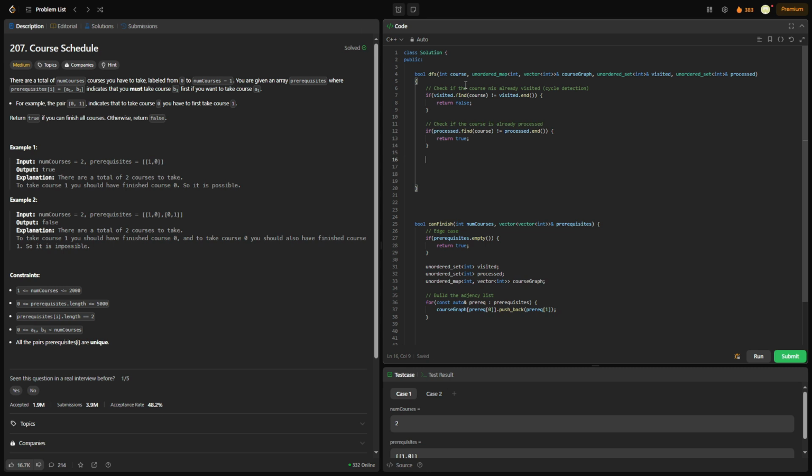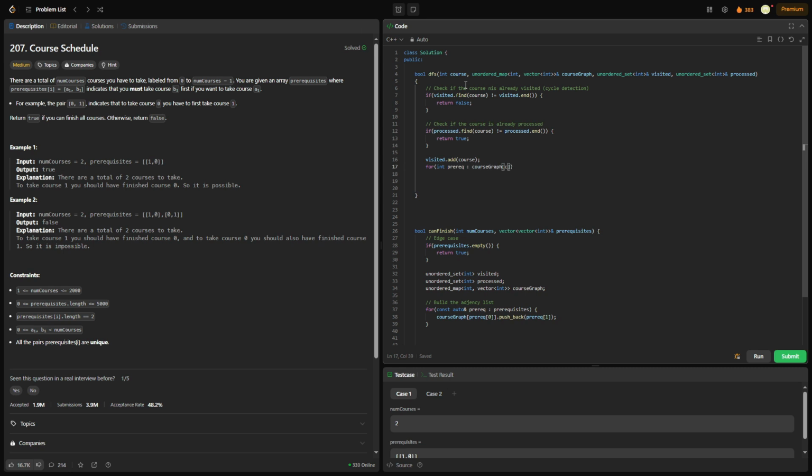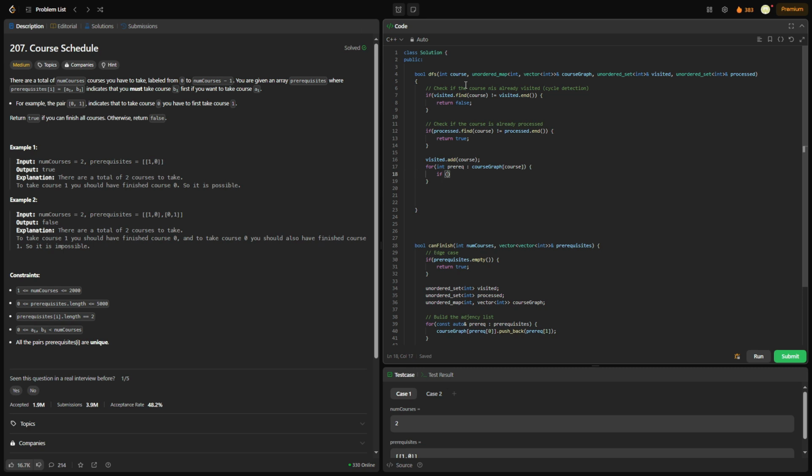Now, here is the case after, if we don't enter any of those, then this is the part where we actually add the course to the visited set. Okay, we do that, and now below is the part where we check and run DFS on the actual prerequisites of the given course that we're on. So we're going to say int prereq, right? We're going to say course graph course, right? And here we're going to say if DFS, and this is why I said maybe the lambda function is better, because we have to pass in a bunch of stuff, like course graph visited, processed.